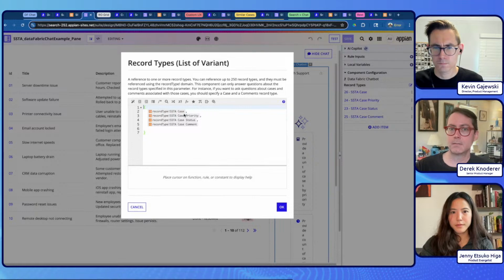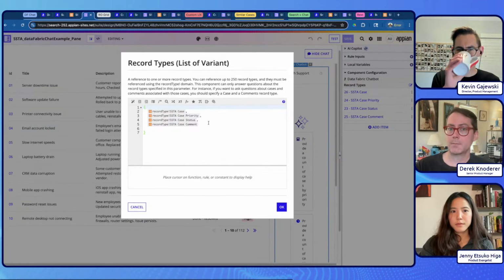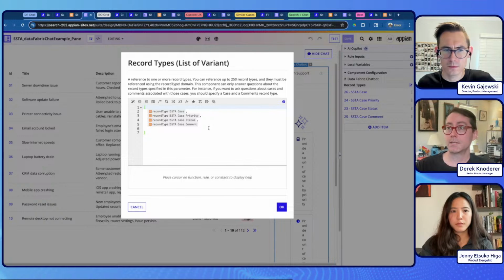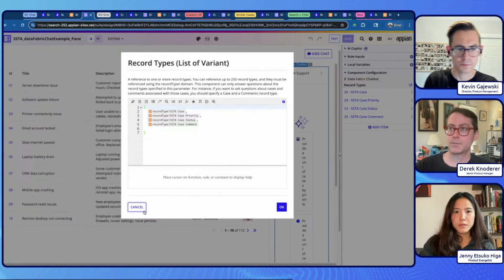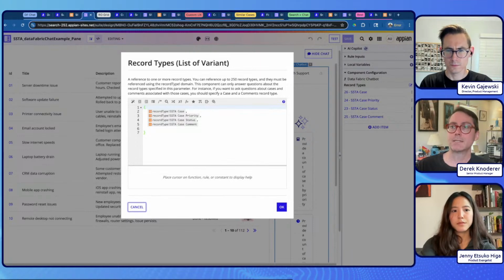support cases record type. I've got the lookups for the priority and status, so it has access to that in some of those questions that I demoed to begin with in terms of grouping by priority, et cetera. And then we've also got a link to the comments there in case I'm asking questions that might need to be answered by some additional context that's provided, not from that original record, but some of the comments that have been associated with that record. And that's all you have to configure to get started using the component.